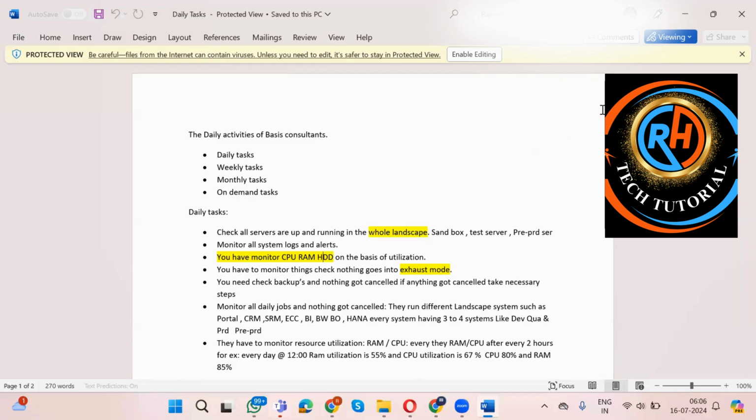And where do we set all these alerts? In which transaction do we set all these alerts? This is configured in Solution Manager. The Solution Manager team is there.